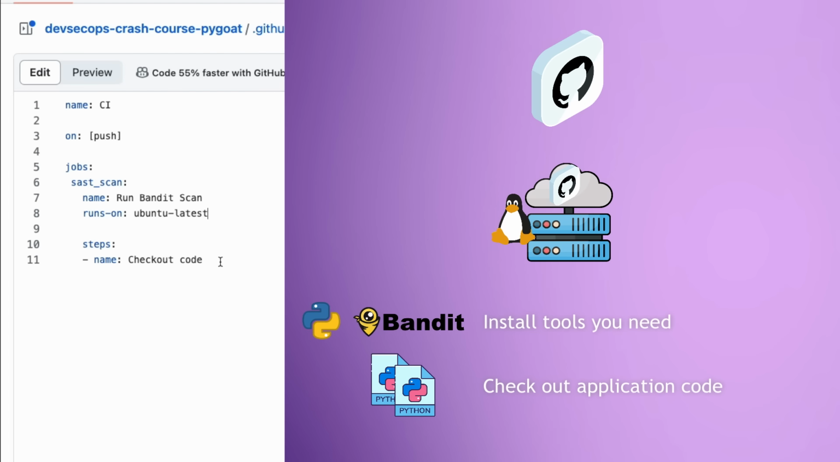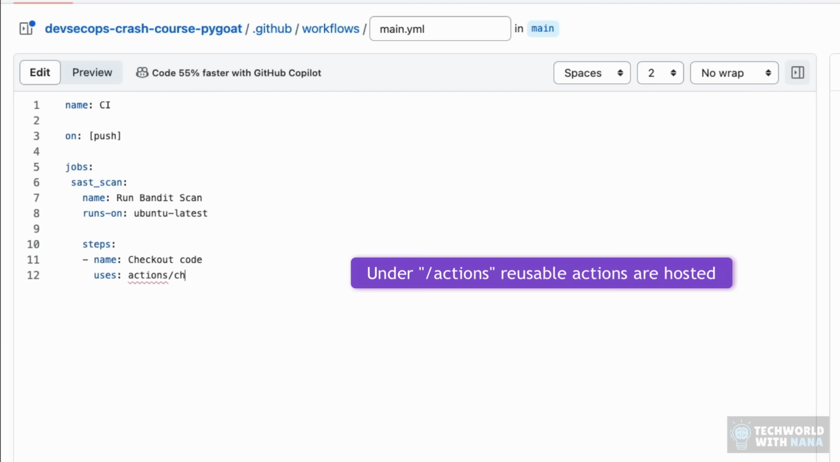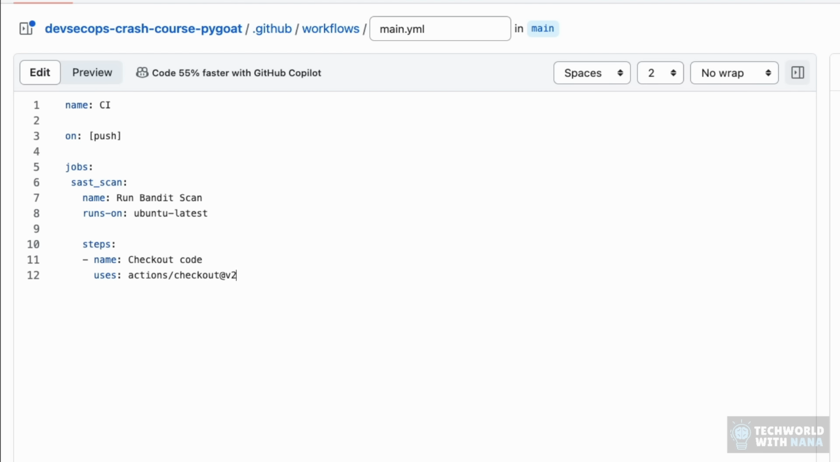And obviously we want to scan our application code, so we want to have the code on that machine where the job is going to execute. So check out the code, and we're going to use an action here called checkout version 2. And this will take care of checking out our repository code.